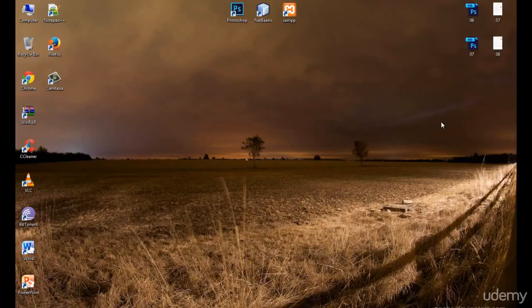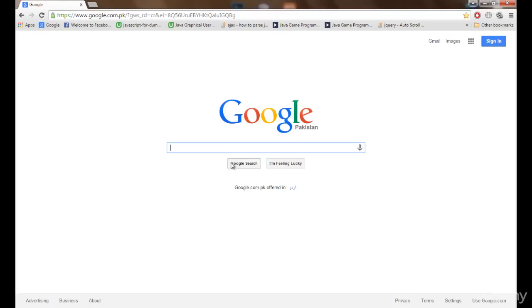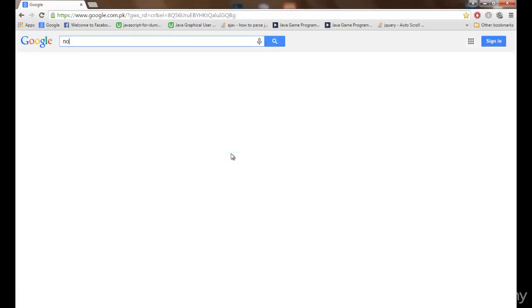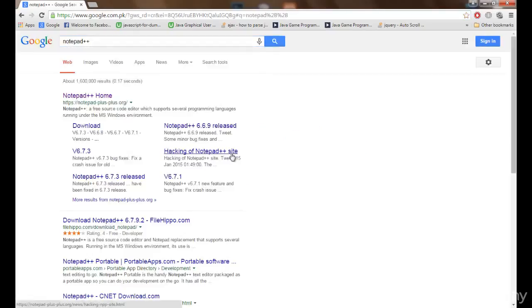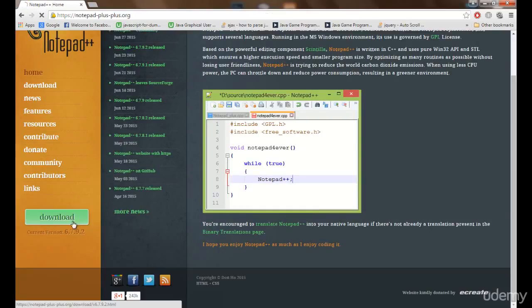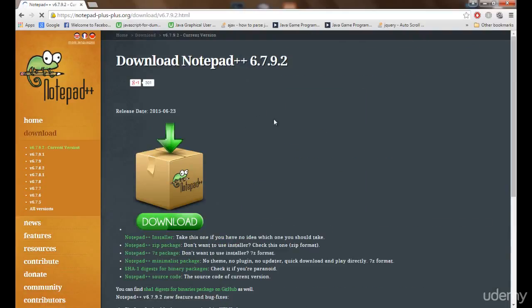I'll be covering everything that you need to know to create a great signup system in PHP. To write our code, we need an editor, and we will use Notepad++. First, download it: go to Google and type Notepad++. Click on the first link and download it. I have already downloaded it and installed it.